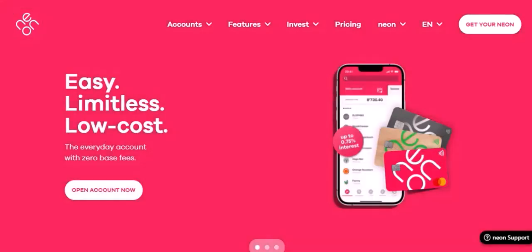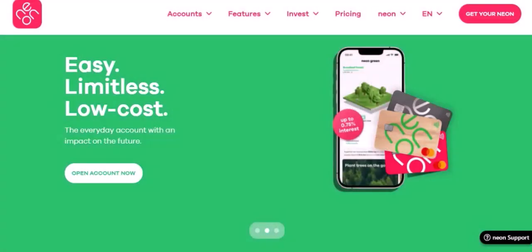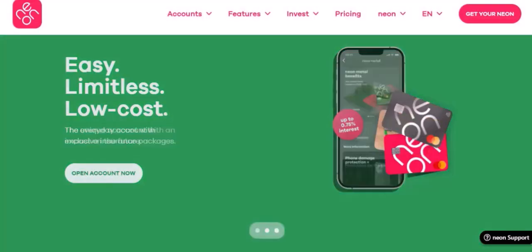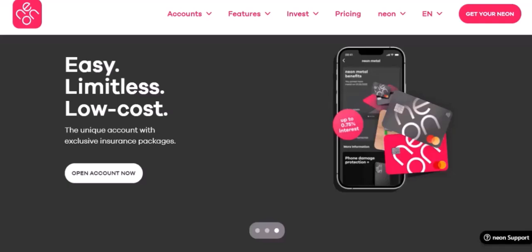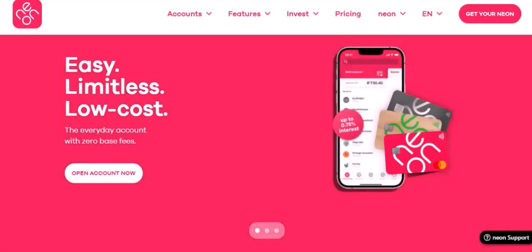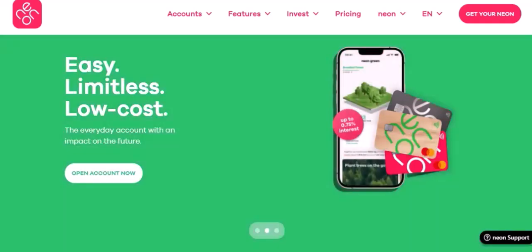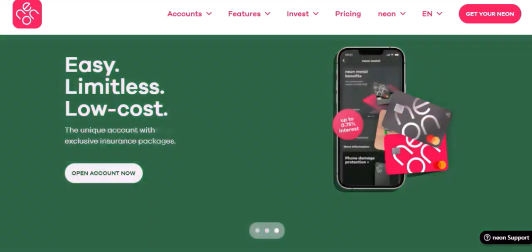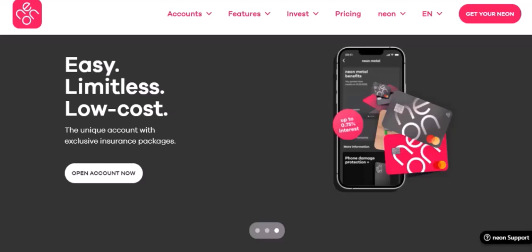Downloading the app. Now, let's get to the good stuff: downloading the Neon app. Here's a step-by-step guide. App Store or Google Play. The first thing you'll need to do is open your device's App Store. On iOS devices, that's the App Store, and on Android devices, it's the Google Play Store.